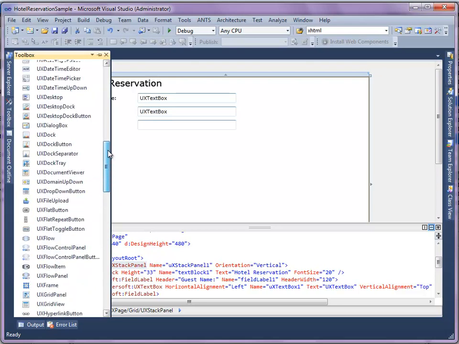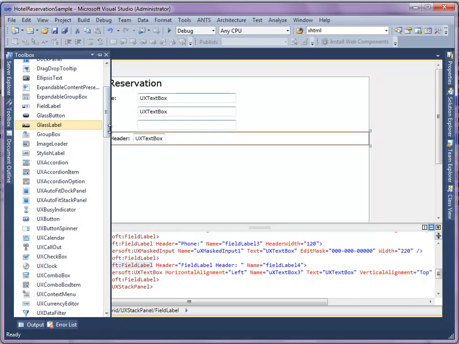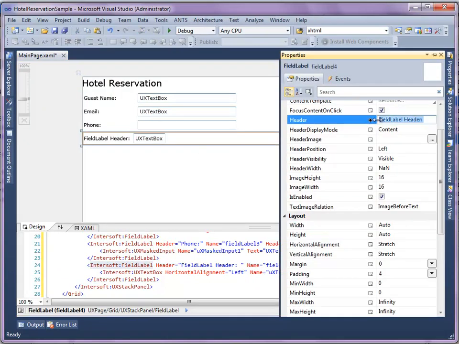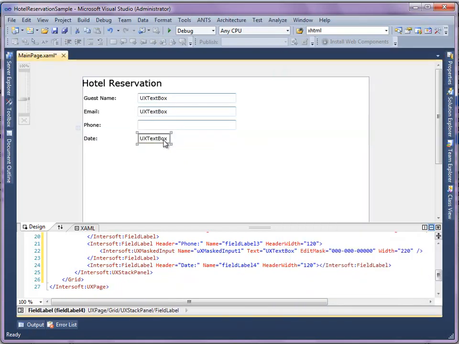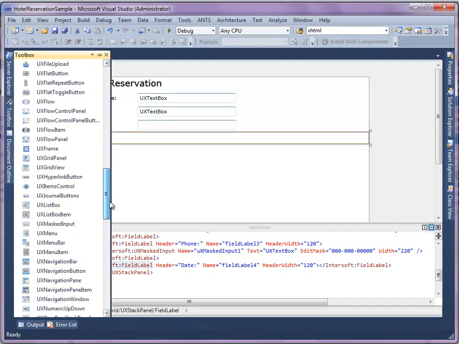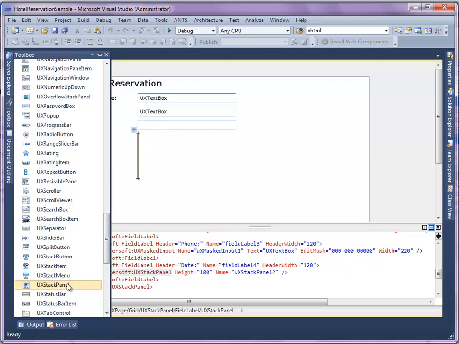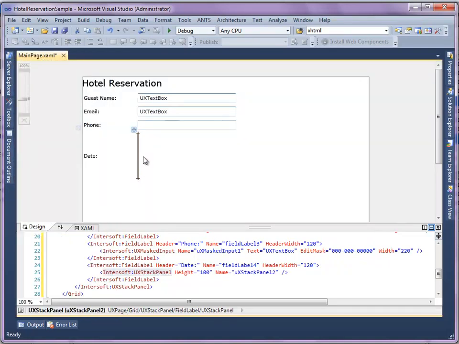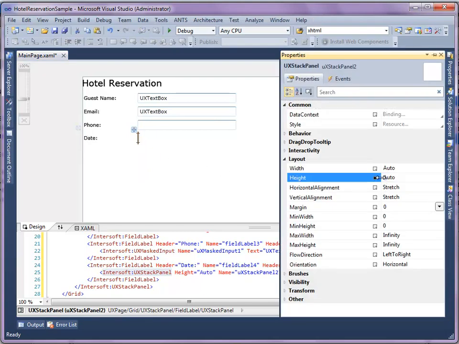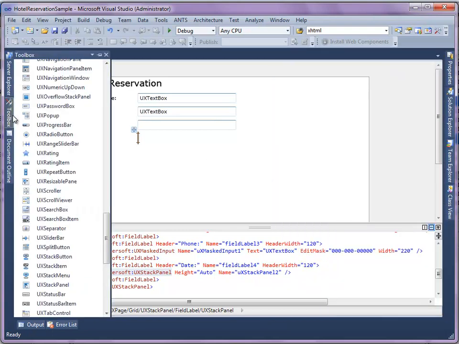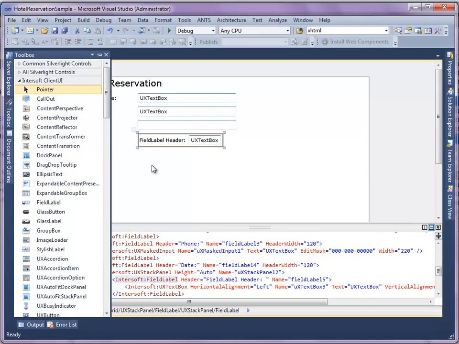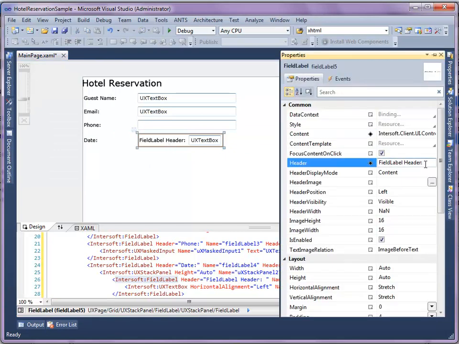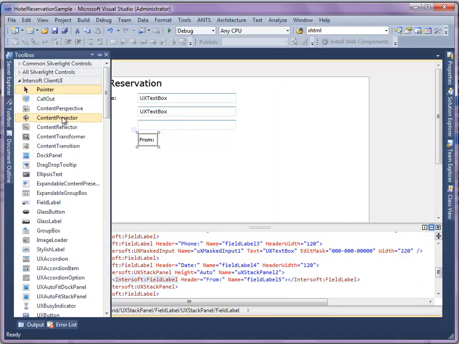Next, add a field label for date. Set the header width. Replace the UX text box with UX stack panel that will contain two UX date time pickers. After that, set the height to auto. Then, add another field label into the UX stack panel. Set the header text to from. Replace the UX text box with UX date time picker.